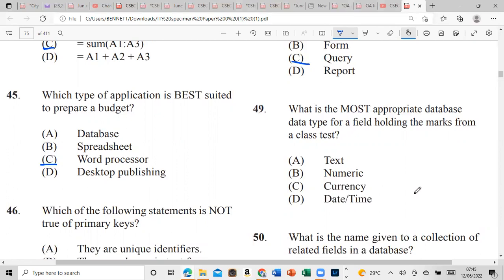So 49. What is the most appropriate database type for field holding the marks from a class test? Is it text, numeric, currency, or is it D, date, and time? And that is numeric. So 49 is D.